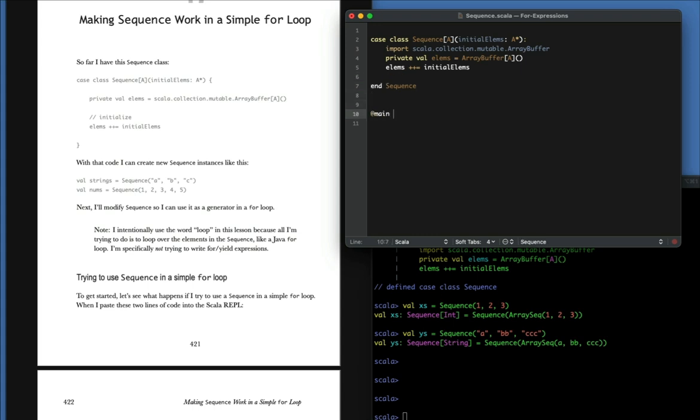Then down here, I want to create a main method so we can test this. I'll just call this sequence test. What I want to do down here is start to use that in a for expression. So I want to create something like val xs equals a sequence, and we'll make that 1, 2, 3, 4, and 5. Now I want to say for x in xs do, and just something simple here: println of x. That's all I want to do right there.